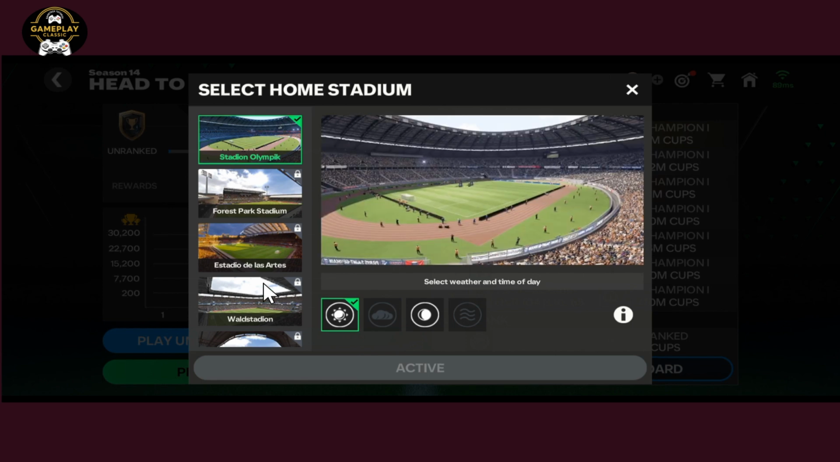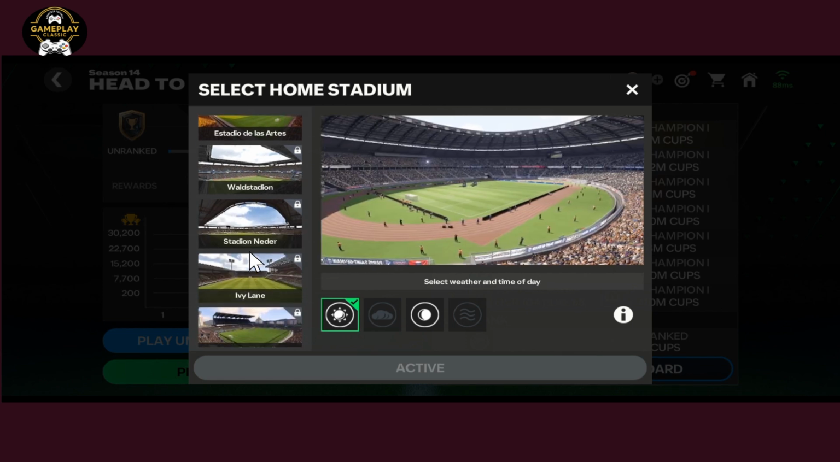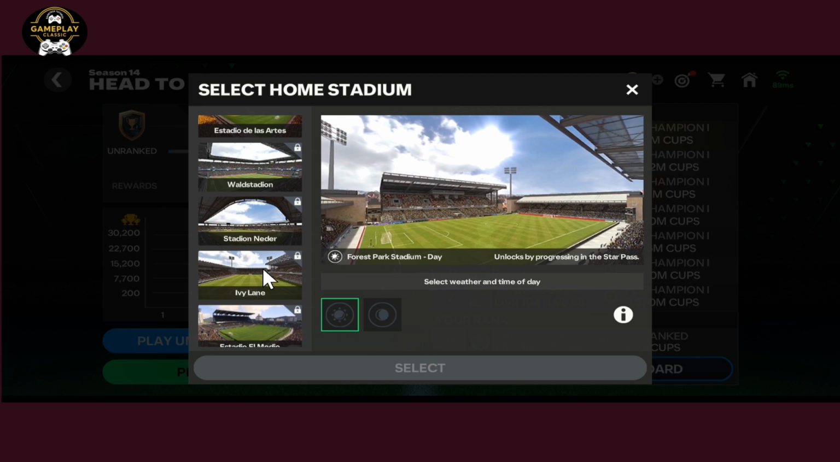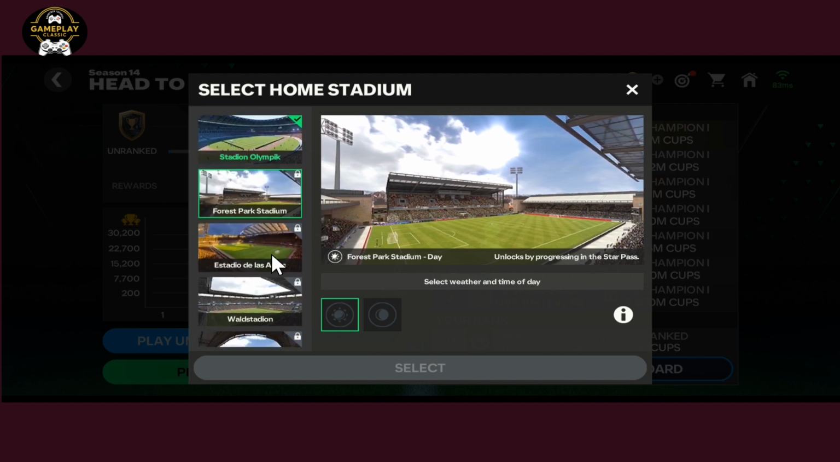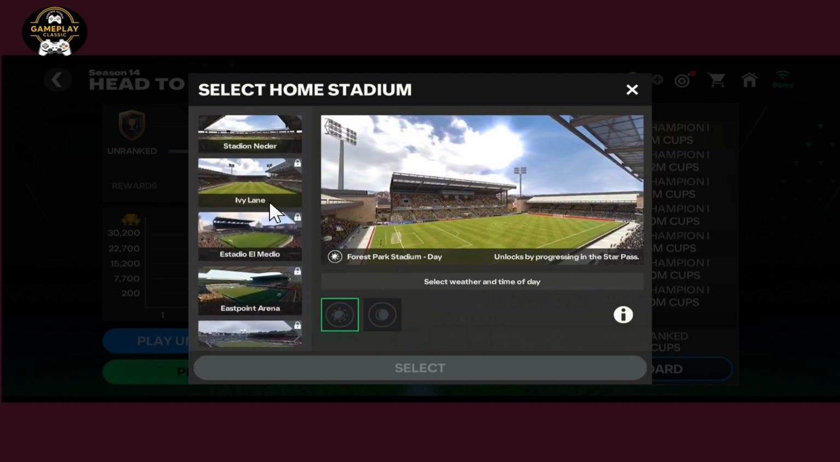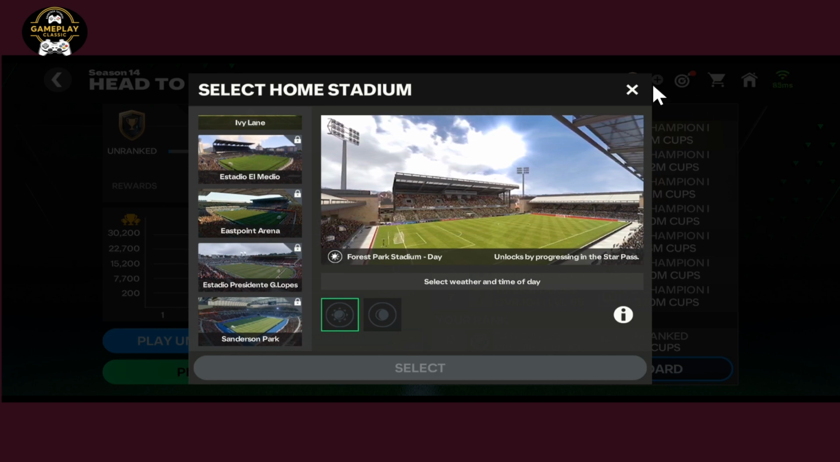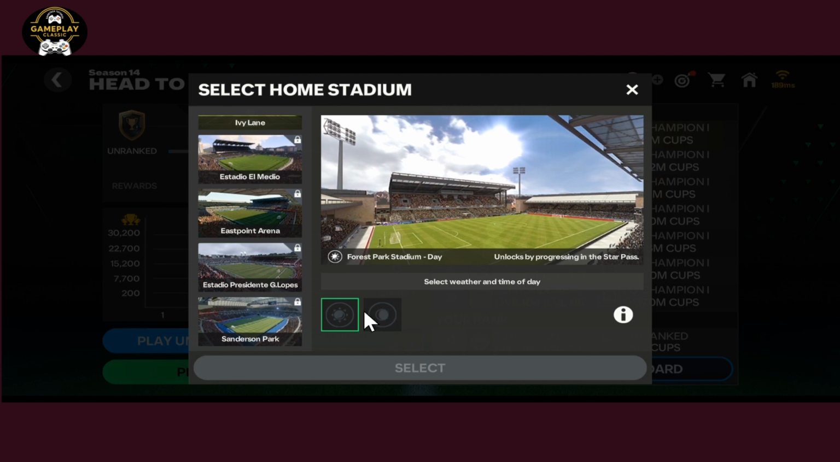And now this will show you all of the different stadiums that you can choose from. You may unlock various different stadiums by progressing further within the game. After you have unlocked enough stadiums, you will be able to make your choice and choose a different stadium for your match. Just choose the one that you wish to select and then tap on the select button, and you can also choose the weather and time of day.